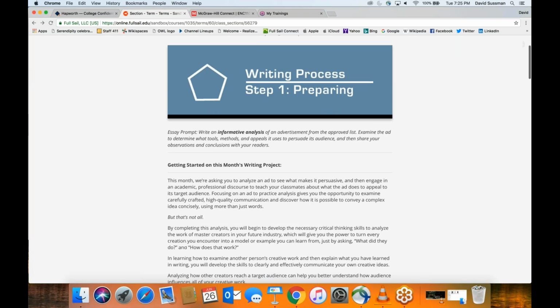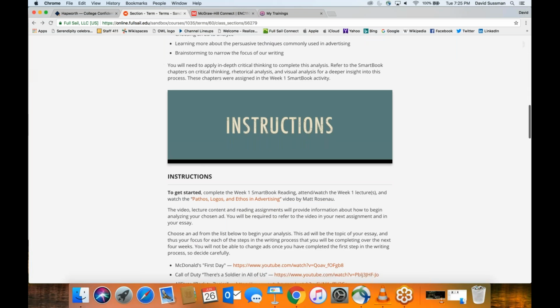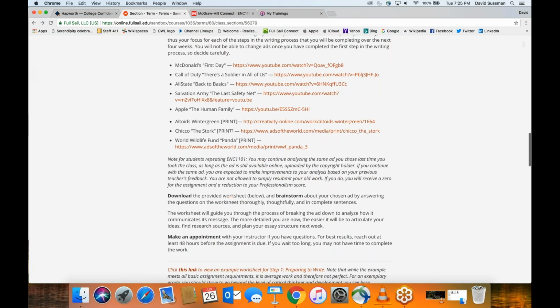Let me go into the activity. You can read through all the instructions on your own. I just want to point out three things. Here's the list of approved ads. You have 5 television commercials and 3 print ads.